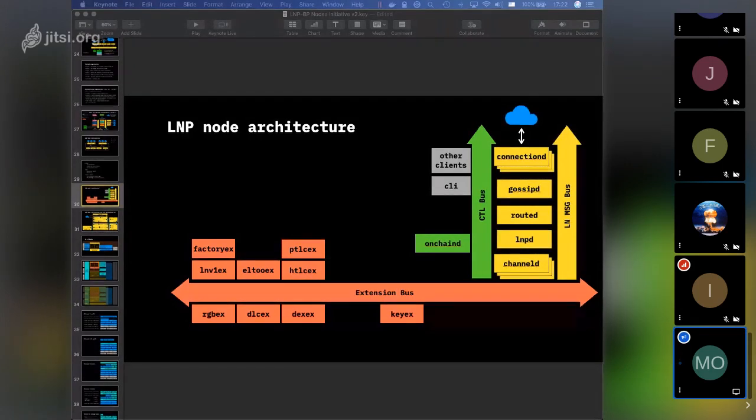Yeah, so the architecture of LNP Node, we are trying to cover it now. Sorry, we delayed the video recording.